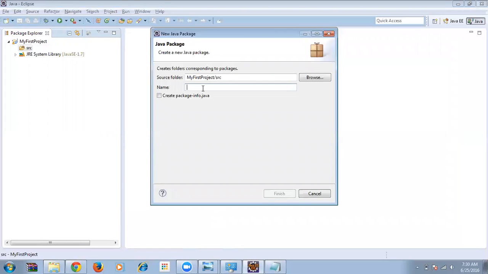Here I'll give the package name. Right now, first package. Anything can be the name, but the first letter should be a small letter. If I give it as a capital letter, can you see? It gives me a message that the package name is discouraged. It starts with a lowercase letter. It's not mandatory, it's a standard format. If you want, you can follow it. So I'll go with the standard format: first package. Click on Finish.